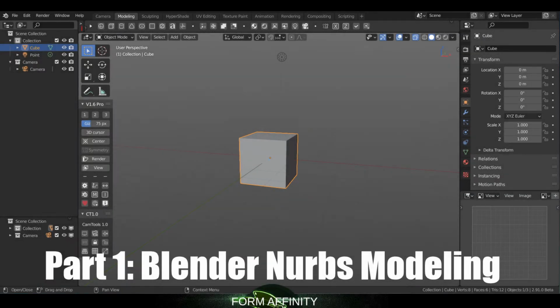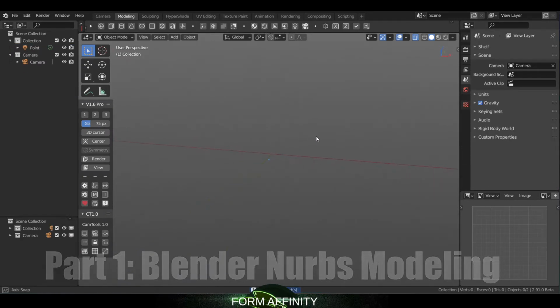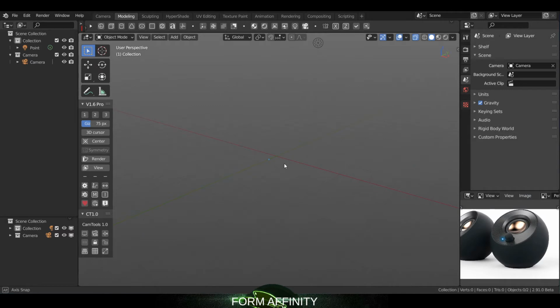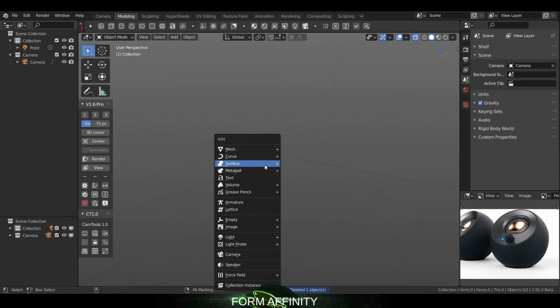Okay, let's get started with the Nurbs modeling. I'm going to go ahead and delete that default cube and bring in the image. So when creating this, I am looking at just the edges or line work that's necessary for capturing the form. Since these Pebble speakers are essentially a sphere that's been cut, we'll start with a sphere.